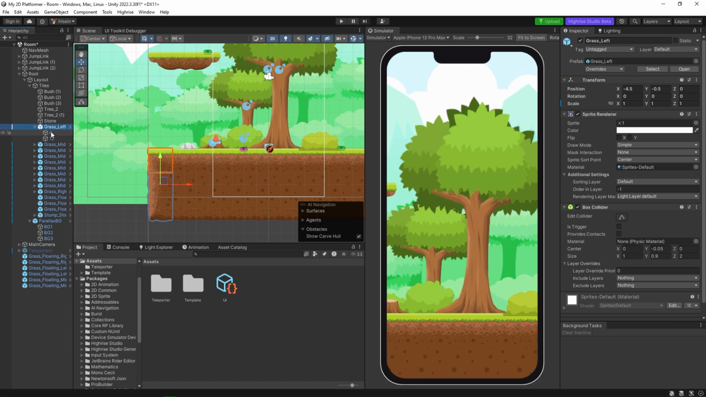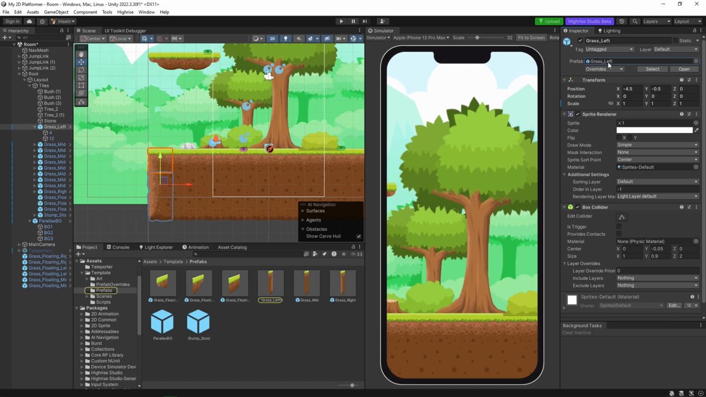So for example, if we click on this one right here, and we go to the inspector, we see grass left, and we click on it, it will open up this window right here in the project. Now, we already have a folder for you called the prefabs, and it has everything right here, including grass mid, grass left. So let's say we want to expand this platform.